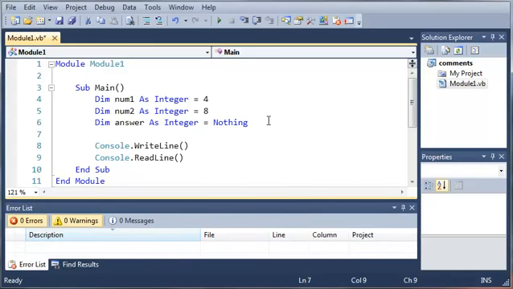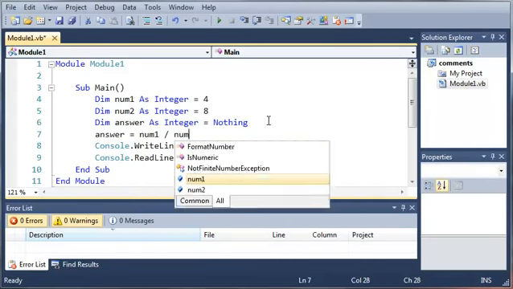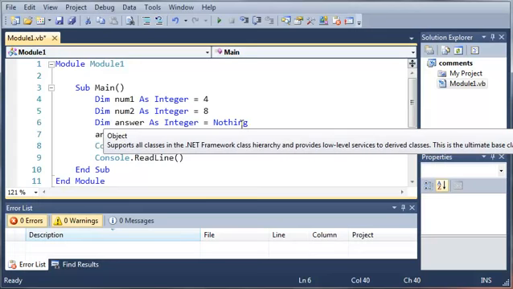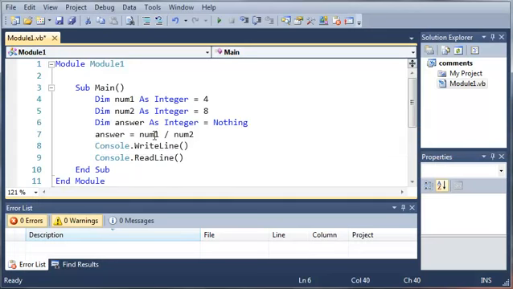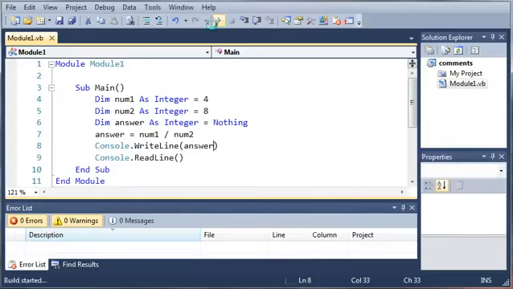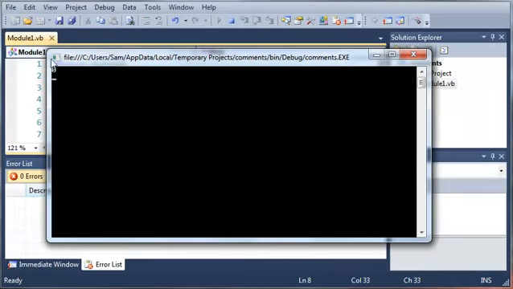So then down here, we'll just type answer equals num1 divided by num2. Now, in our case, in this program, we didn't have to set this equal to nothing, but I just wanted to throw that in there so you guys would know what it is and be able to use it later on in your programs. So answer equals num1 divided by num2. So if we write out answer, we are going to get 0.